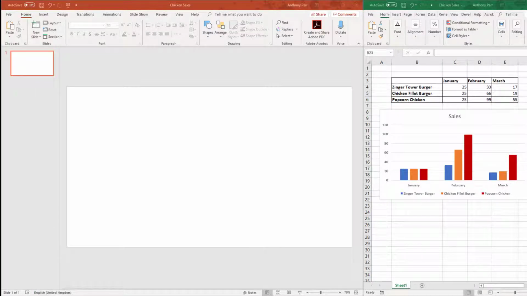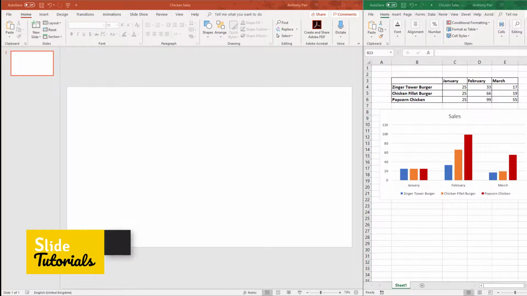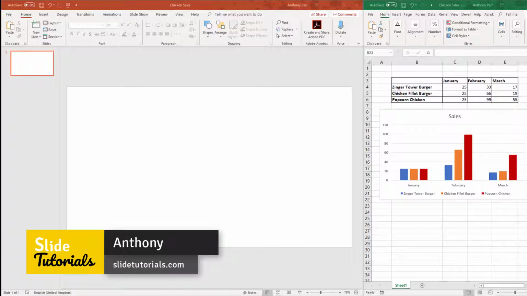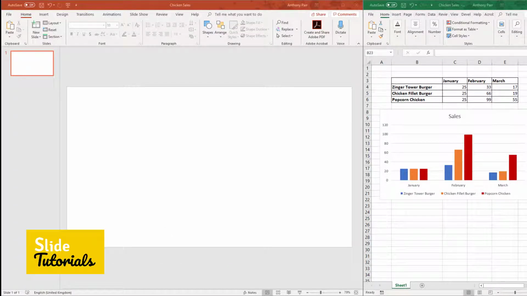In this tutorial, I'm going to show you how to insert charts from Excel into PowerPoint and have them update automatically. This is a great feature between these two programs, and depending on the nature of your work, this could save you a ton of time moving forward. So let's get started.